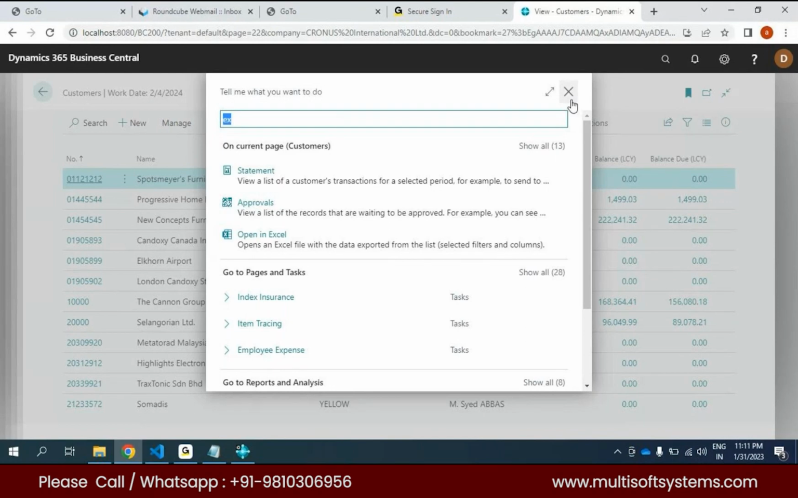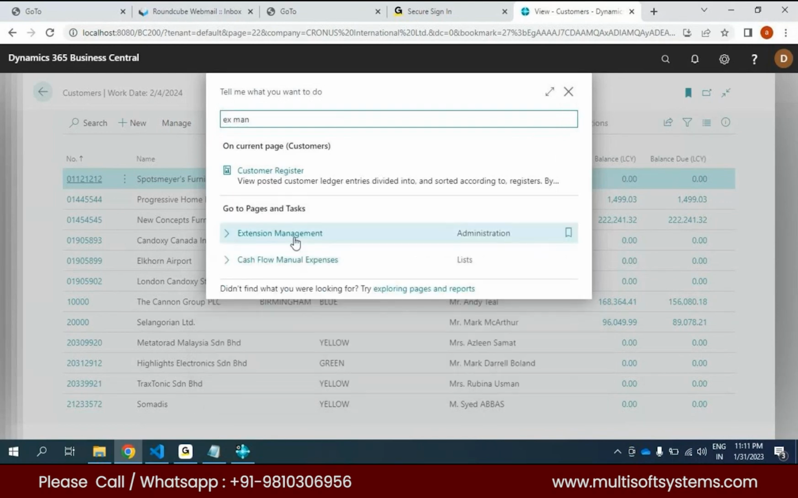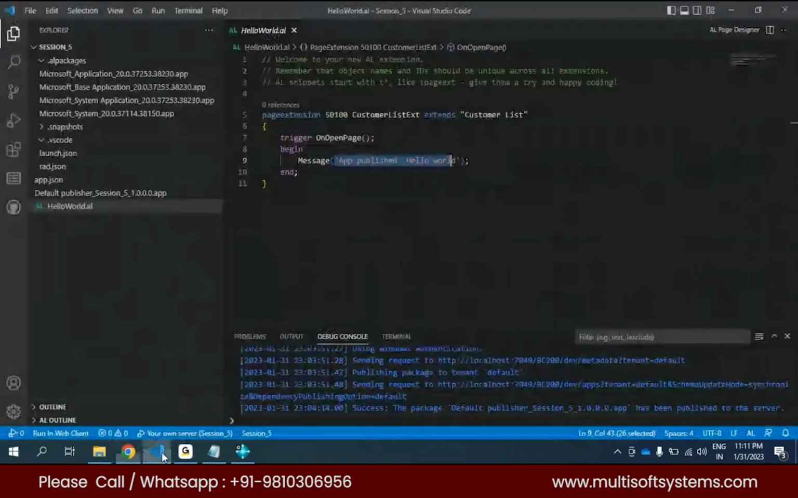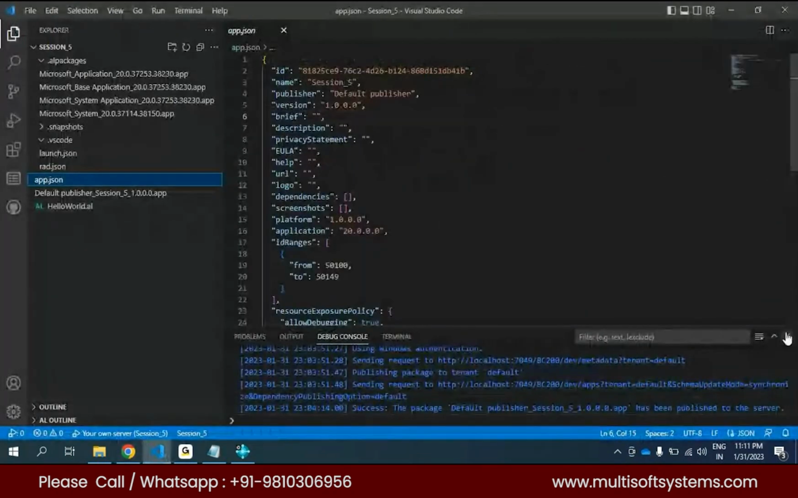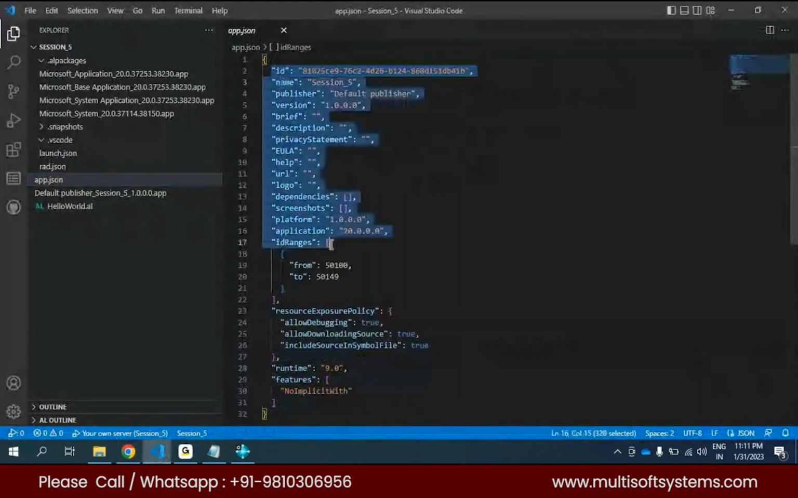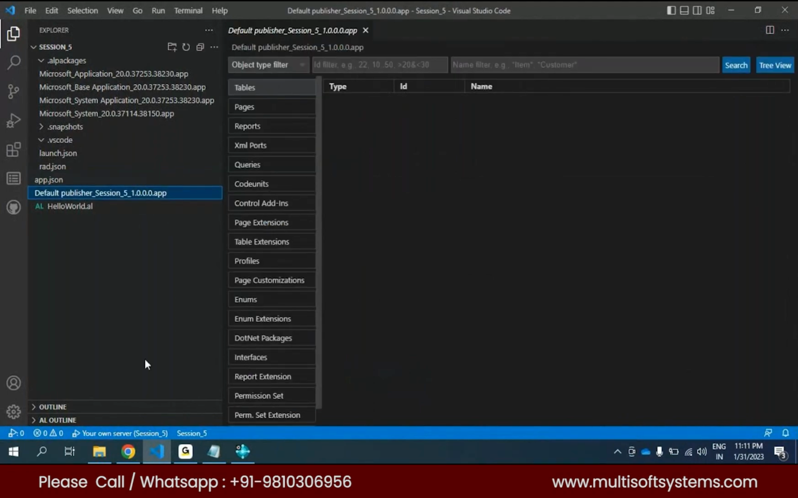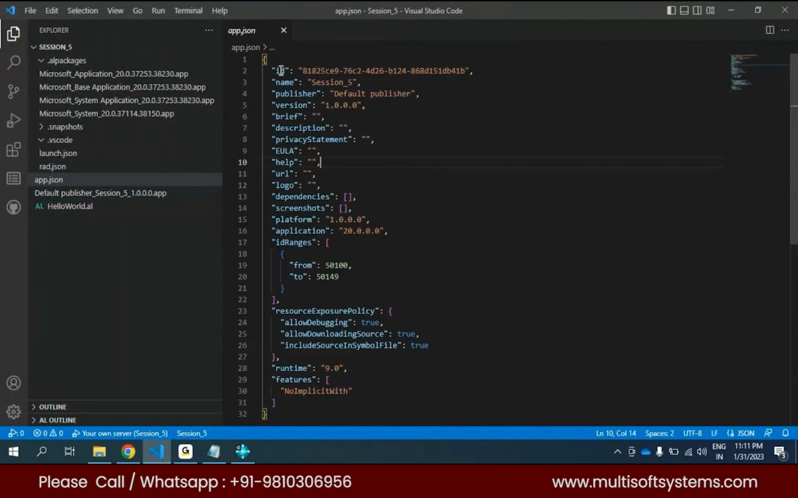Now let's go to extension management, but before that let me explain this app.json file. This app.json file is related to the application which you are building. Each application means the app, and this is the app which has been published for this entire project. So the app.json file contains the details about your app.